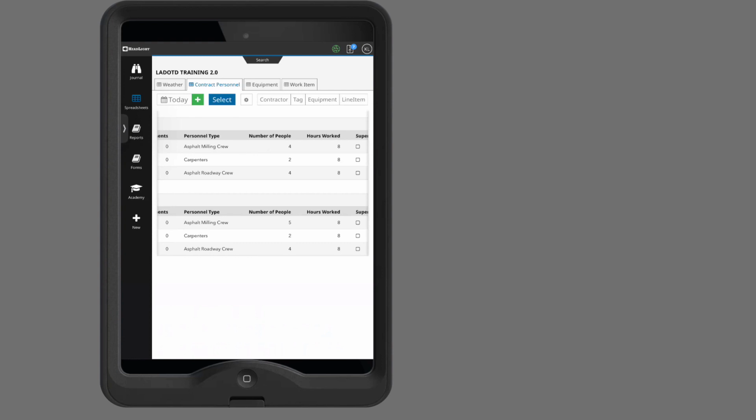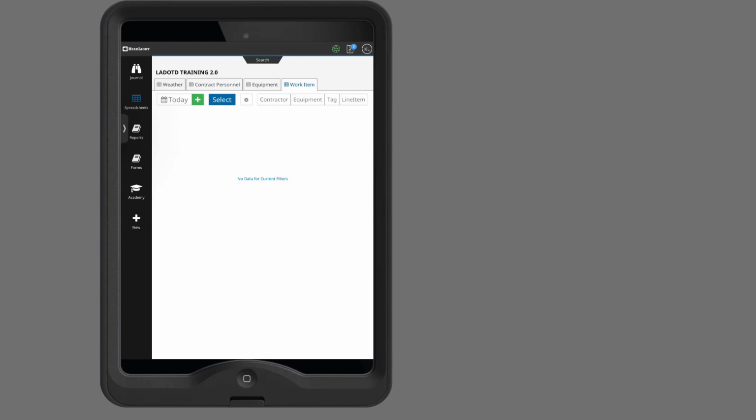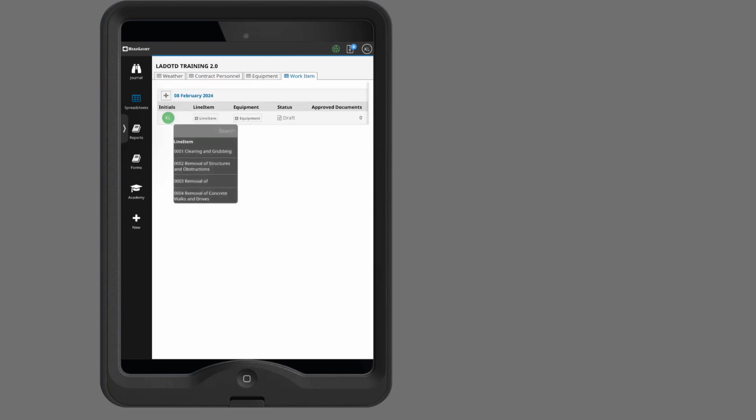No. Okay. So the last one we're going to get into today is your work item or line item quantity tracking. So I just clicked into that work item spreadsheet. And let's say I'm going to create an observation here. So I will click that green plus. The first thing you're going to want to select here is line item. Whatever the controlling work item for that day was, select that line item here. I think we used clearing and grubbing earlier, so I'm going to select clearing and grubbing here, and I'll tap away.